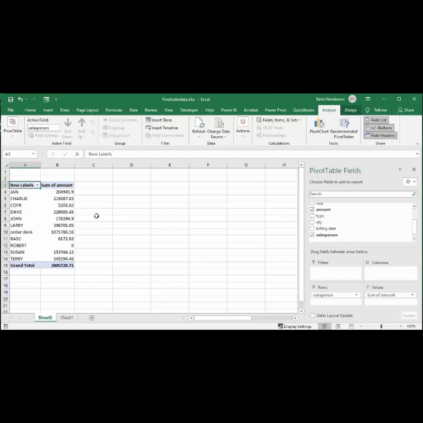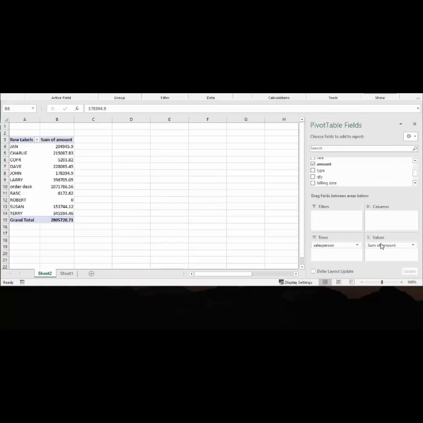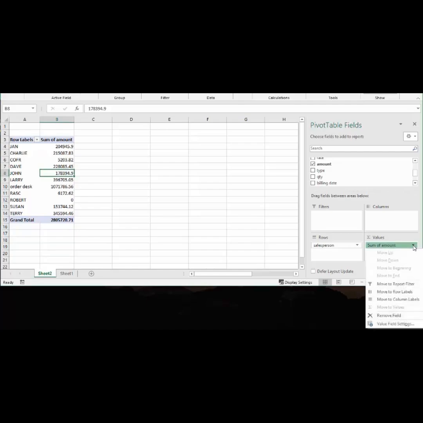It's very simple just to get to this stage, but there are options you can do. Let's go into the value where it says sum of amount. I've reduced the size of my screen so that you're able to see. When I click on the sum of amount, there's a list arrow beside that. So let's click on that. And at the very bottom of the drop-down list, we're going to get value field settings.